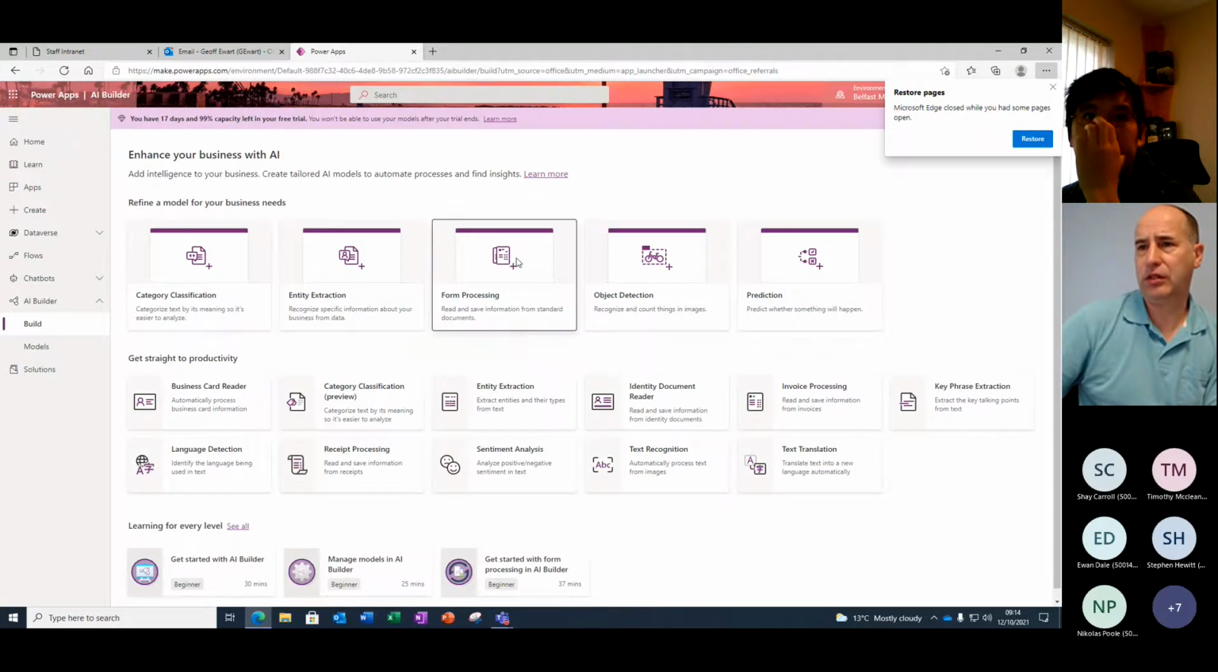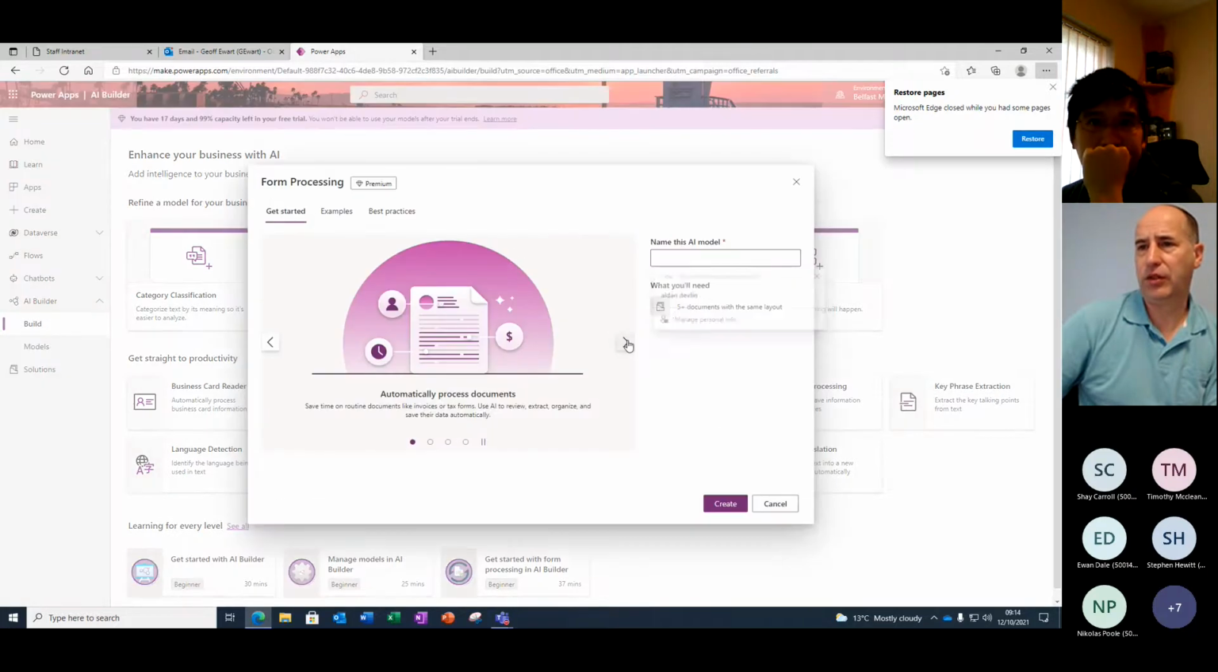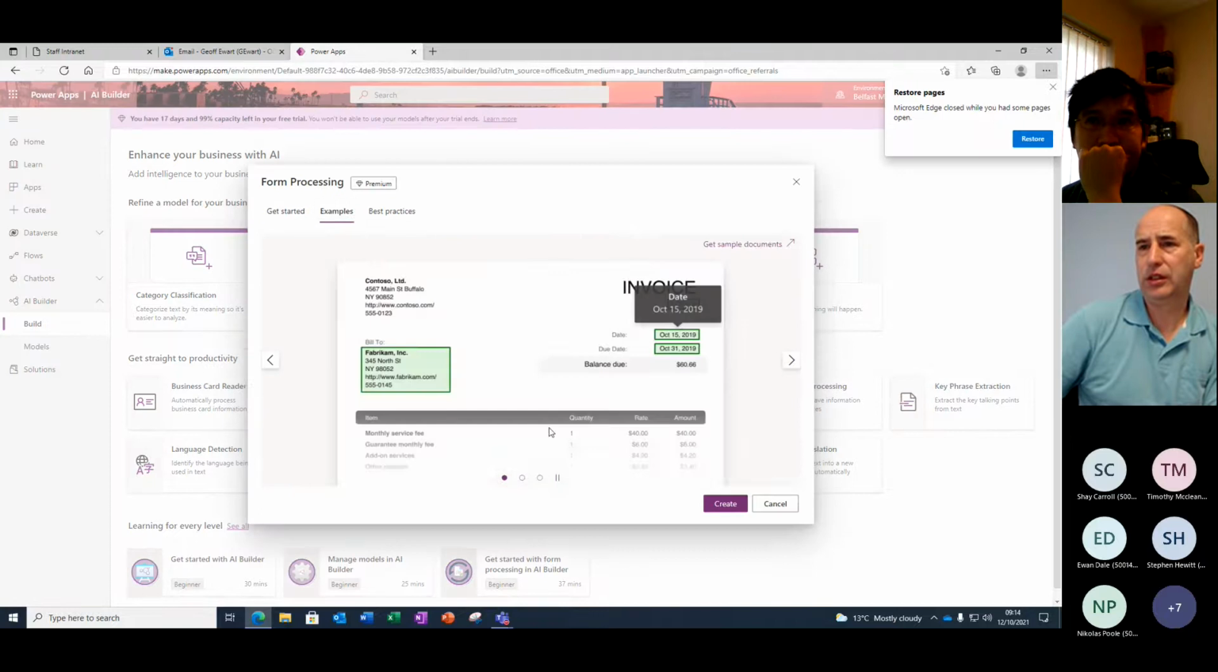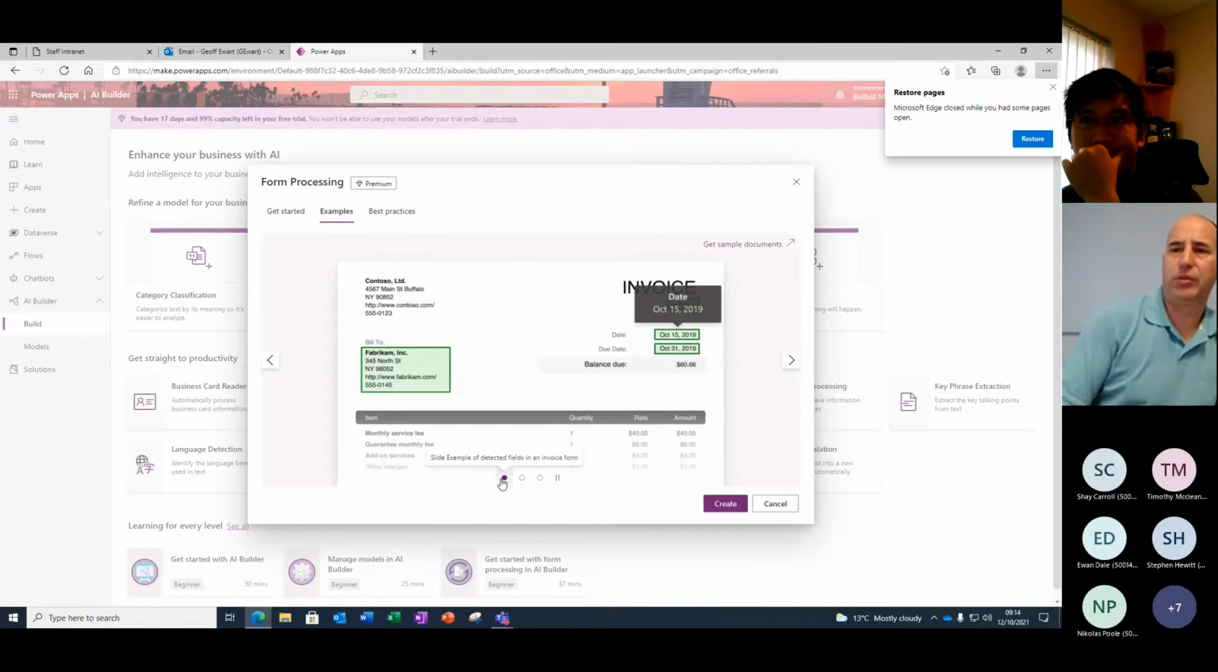And that one is like forms. Like an invoice or something like that. So I think that's probably the most useful one, but it might be a good idea to play around with the other ones as well.